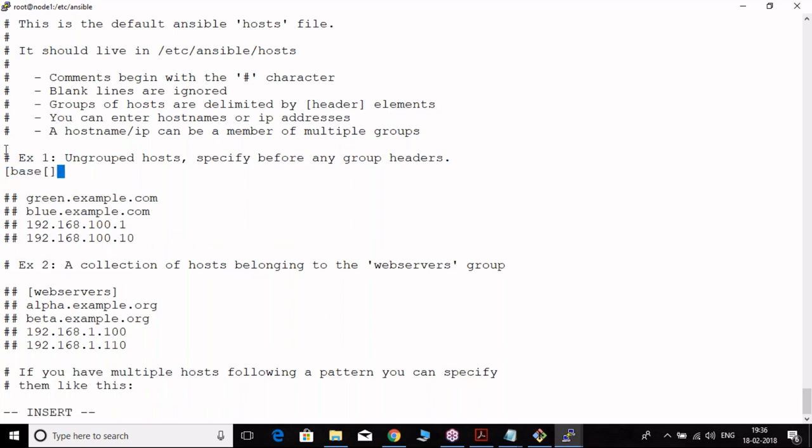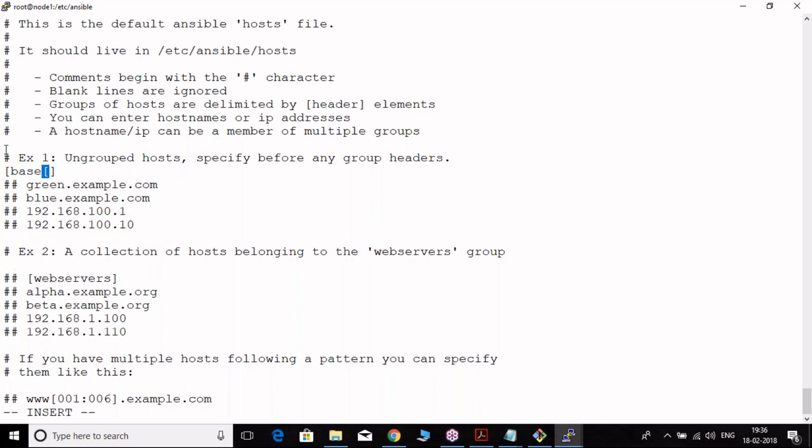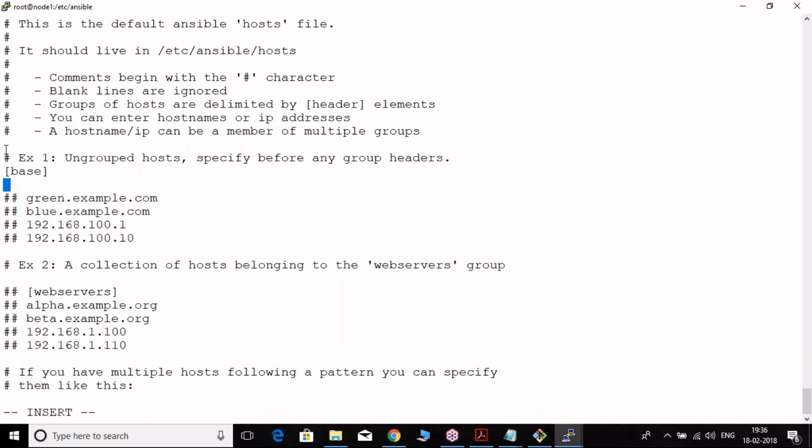In the base group, I want to maintain server one, where I want to install an antivirus actually. The same server one may also be in a web server group. That may be a web server, right? So your server can be a part of n number of groups.